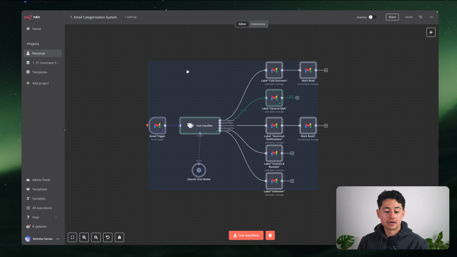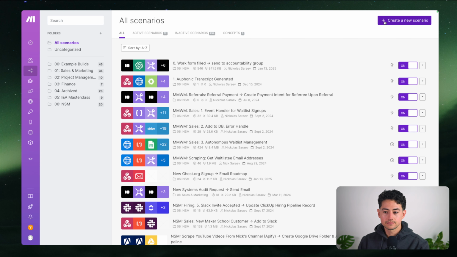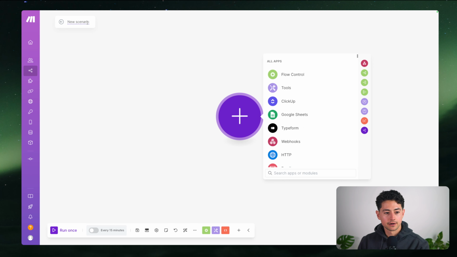What we're going to do now is build this exact same system, but in make.com instead, so you guys can see the parallels and the differences too. So let's open up a new scenario.